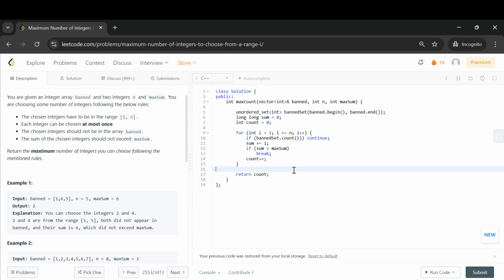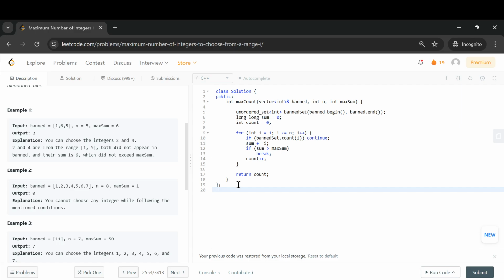Let me write it down here for simplicity. You will store 1, then 2, then 3. You will check if the sum is greater, yeah, if it goes greater than or equal to 6, then 2 should be your answer. As simple as that.